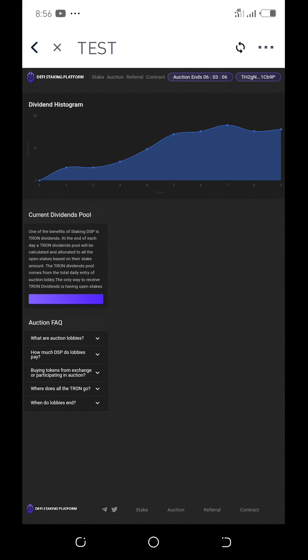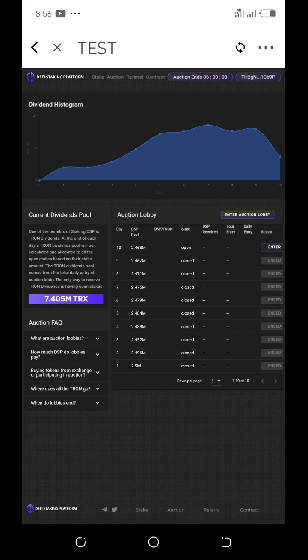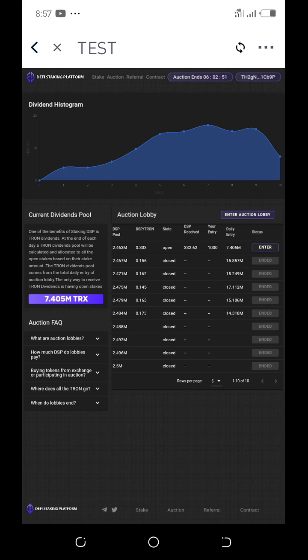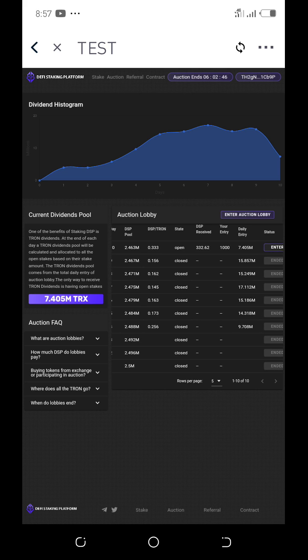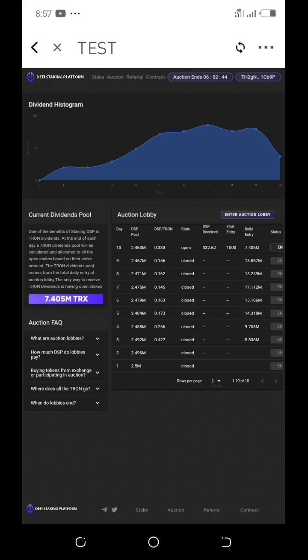It loads the dividend histogram. This is the progress of the Tron that has been entering into the system, and today we are at 7 million. The auction is still open. So I happened to buy some Tron, to buy some DSP today.